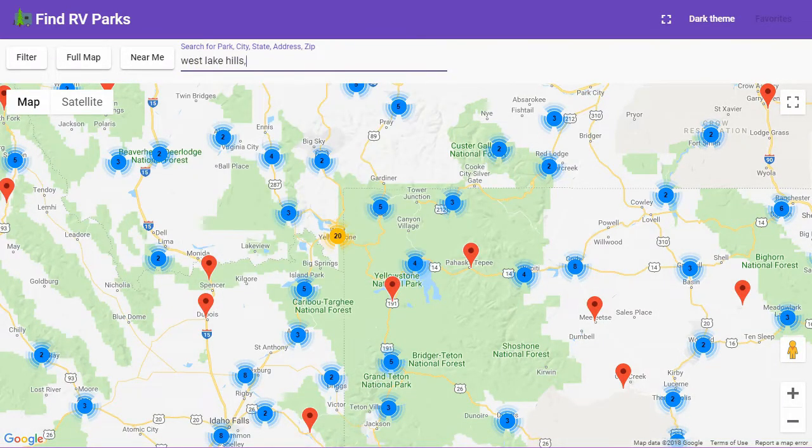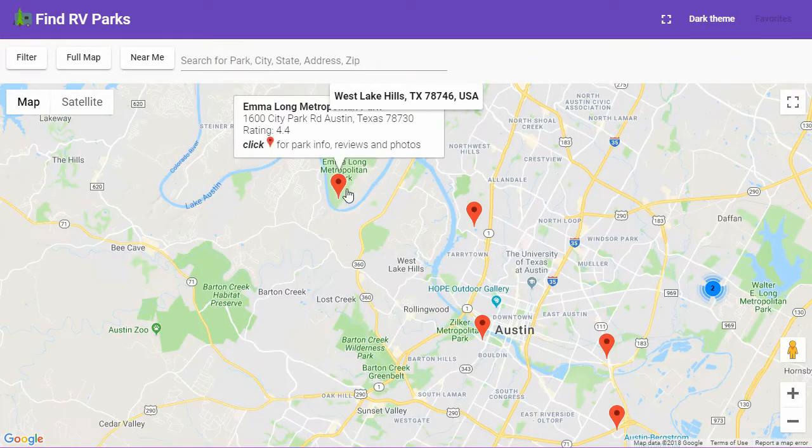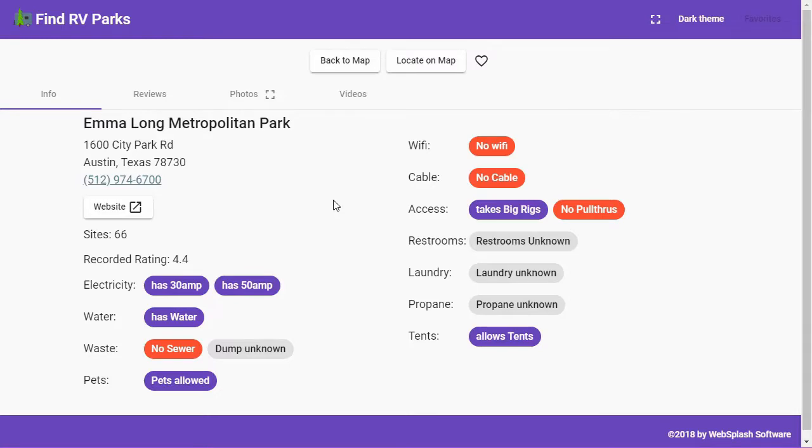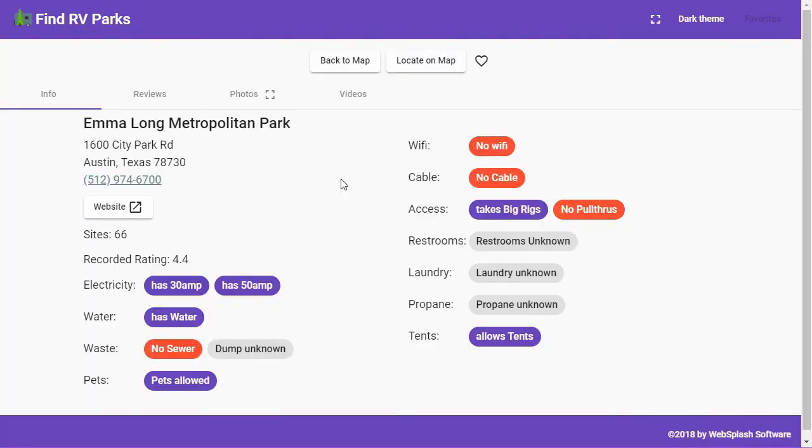Let's go to Westlake Hills, Texas, where we can find Emma Long Metropolitan Park. Click on the marker and you will see info about that site. Don't worry, it's real fast to get back to where you were. And then the last park you visited will be shown in blue.